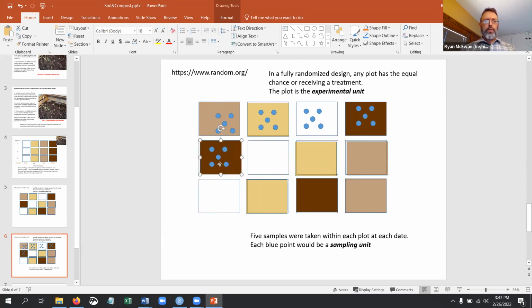Oops, sorry. A little bit of trouble finding my treatments. I should have done this beforehand. I thought it might be useful for you to see what I was doing. There we go. So each of these little blue things would be the sample.